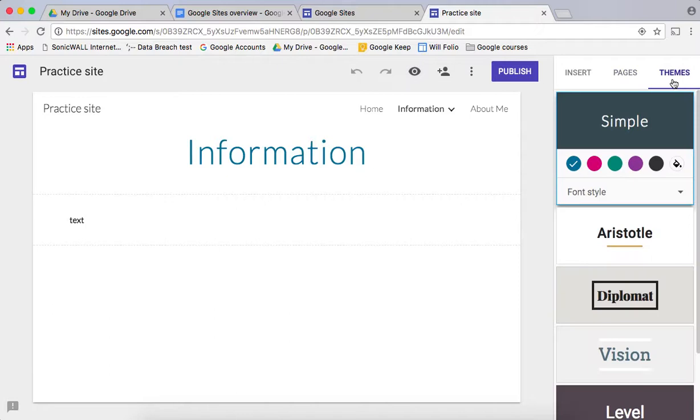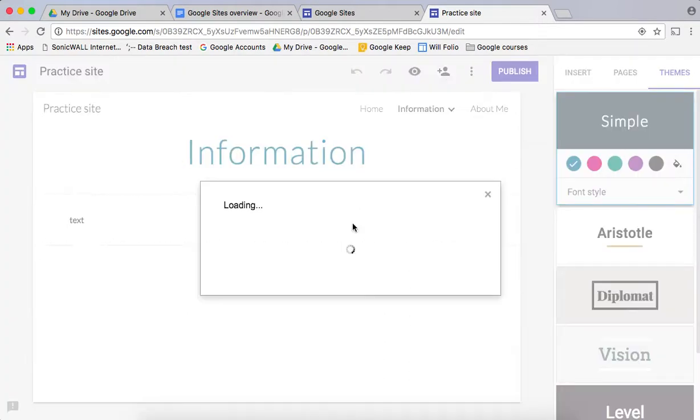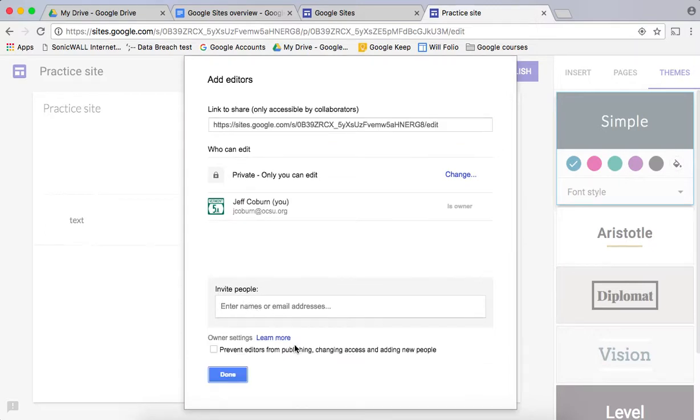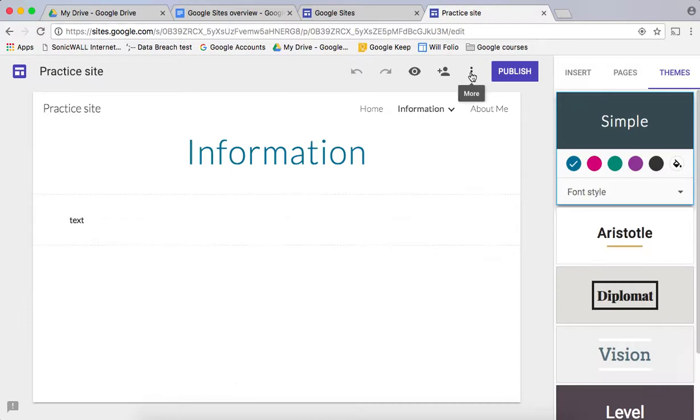Again, my themes apply to whatever pages I'm working with. Options across the top. You can add editors, so just like any other Google file, you can have multiple people collaborate with you. They just need to have a Google address. You can see here how you can invite them. The More option has a handy dandy tour. That's something you may want to check out for more PD opportunities. I haven't looked a lot at analytics because I haven't had an active site that I'm trying to track. And then you can see publish.